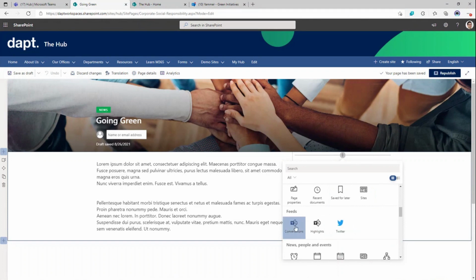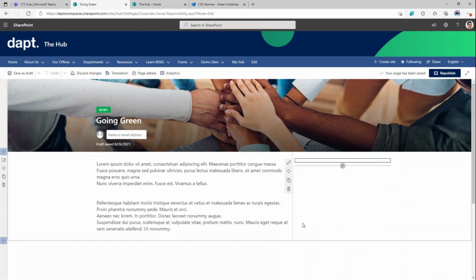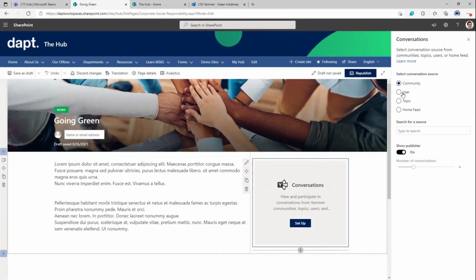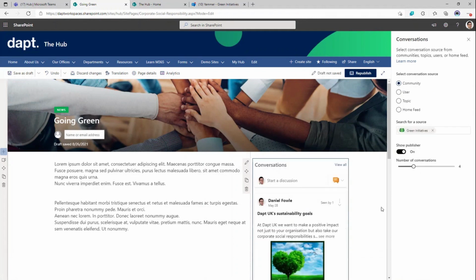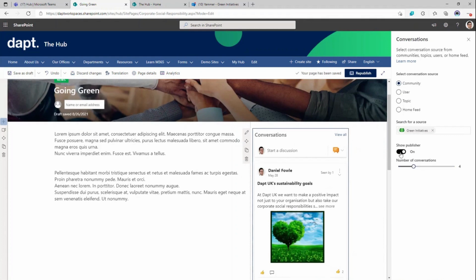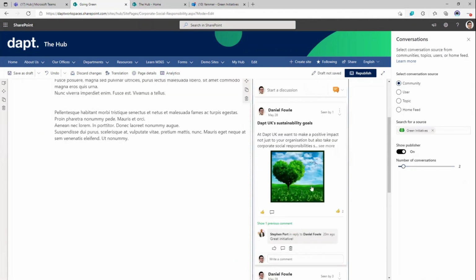You can see down here, I've actually got a Yammer Conversations web part that I can use. So I'm going to click on this, and it gives me some options here. So I can connect to a community, I can follow a user or a topic, like that webinar one I showed you earlier. And I know I want to hook up with the green initiatives. I've used this one recently, so it's suggesting it for me. I can just click on this, and then I can show who's publishing. I've got options here to show who's publishing the messages, and I can choose how many conversations I want to show within that web part.